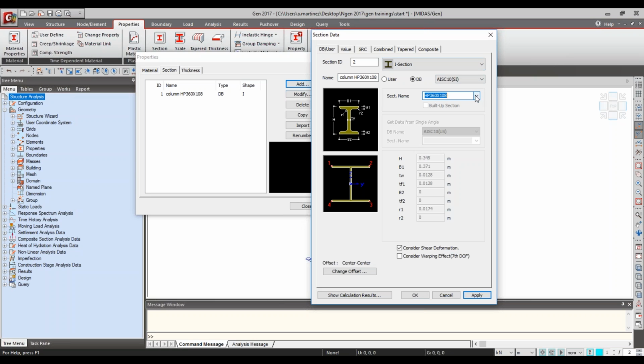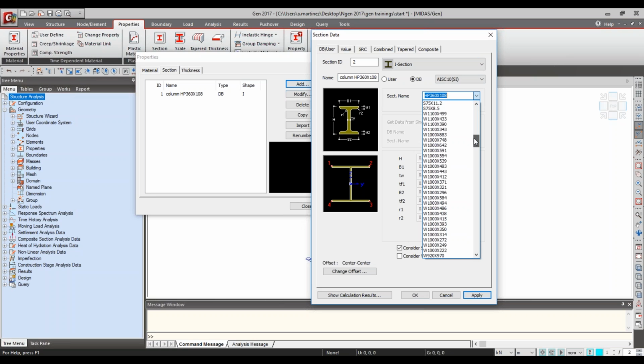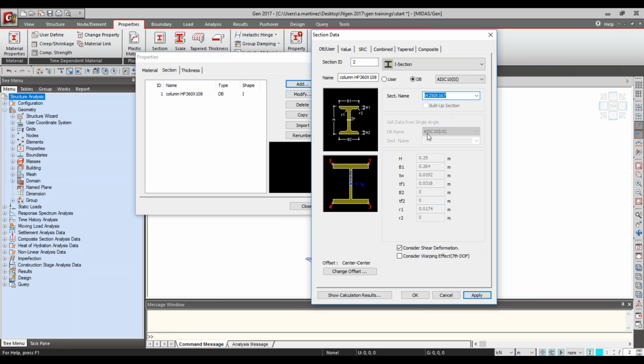And then we go to the next one, which would be the top beam. And this is W250 by 167. So we just scroll down until we find that. And again, it shows you here the dimensions. So this is the top beam.